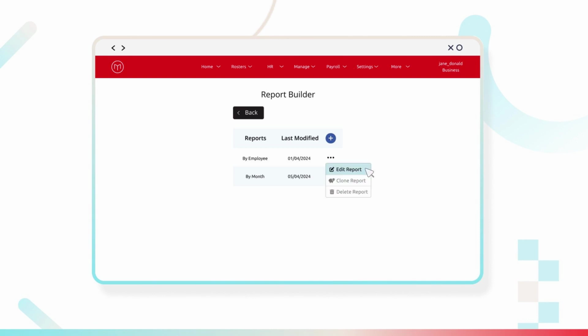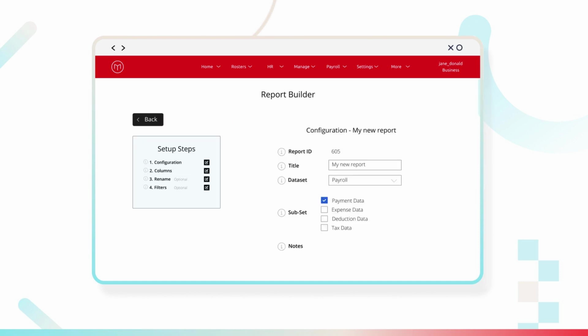Here you can access and edit any custom reports you built before, as well as clone them or delete them. To create a new report, click on the plus button. Set a title for your report and click on Create Report.